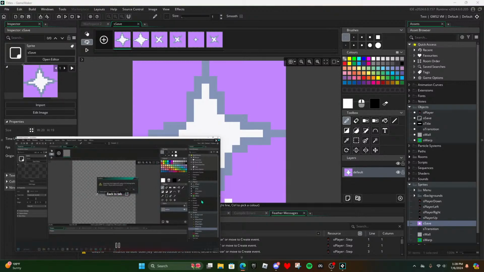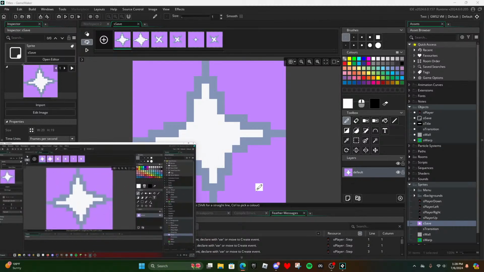And then convert. And then yes. And I'm going to get the wand, and then I'm going to get all the pink. Just delete it.